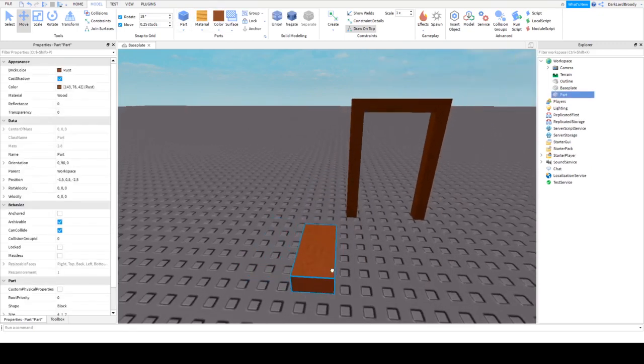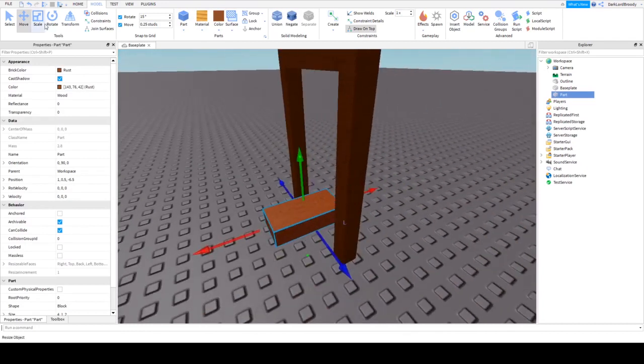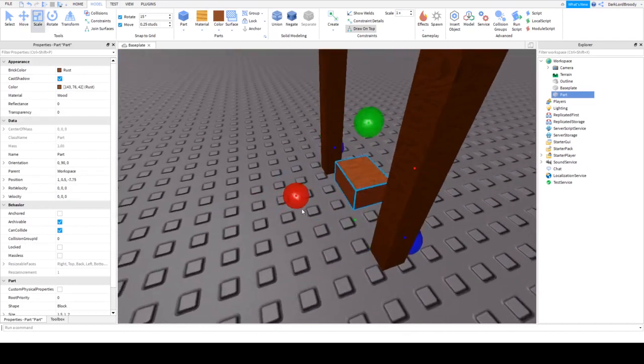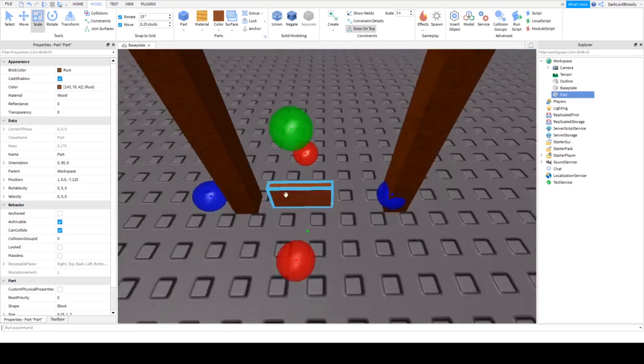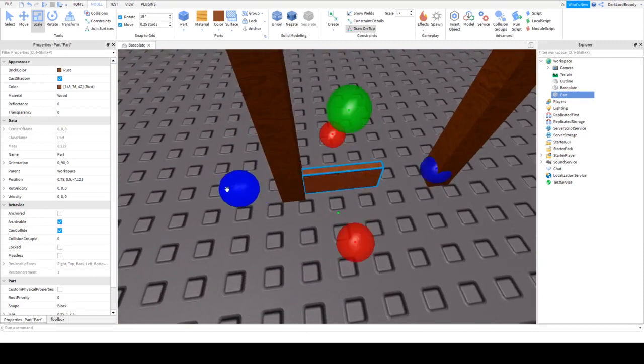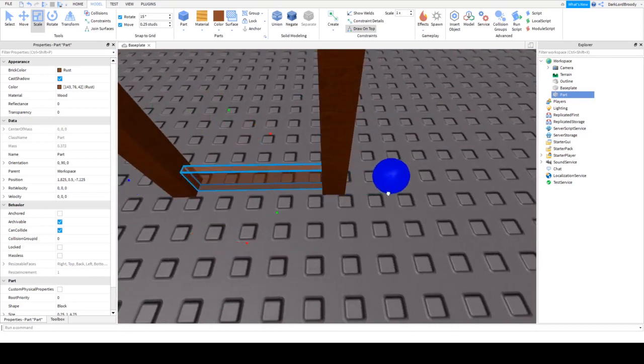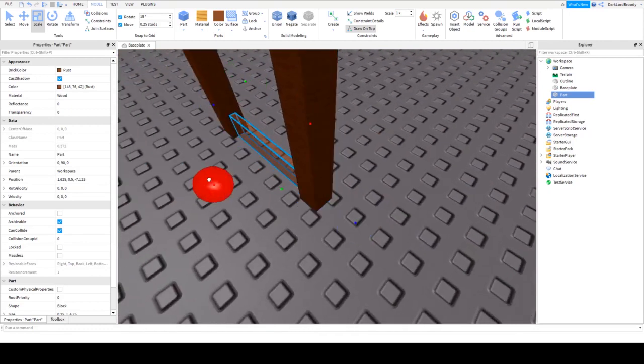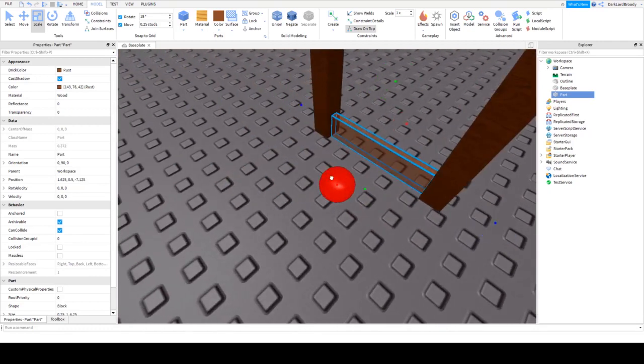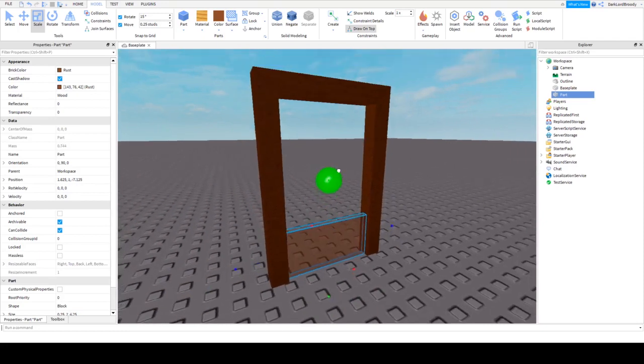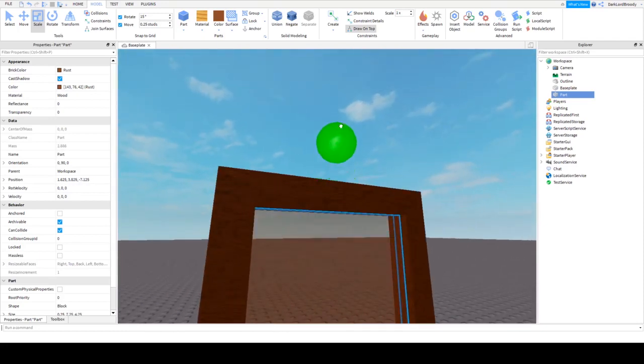And then what do we want to do? Okay, we want to scale it down so it fits in between, and make it go in between. You can have it out here, but it probably won't look as good and won't function right. And then just scale it all the way up so it touches the top.